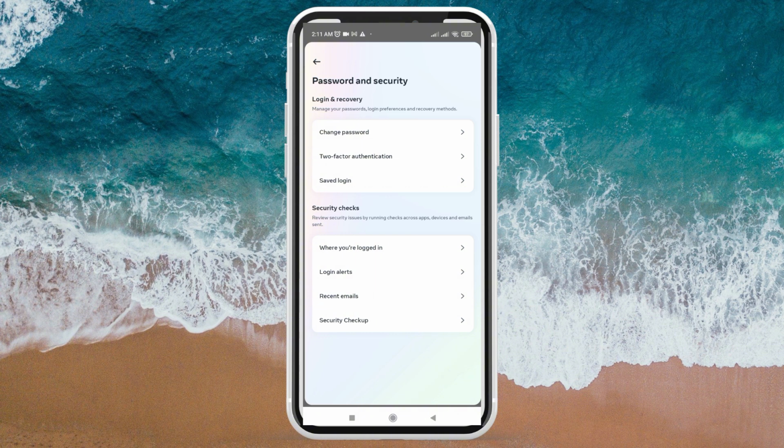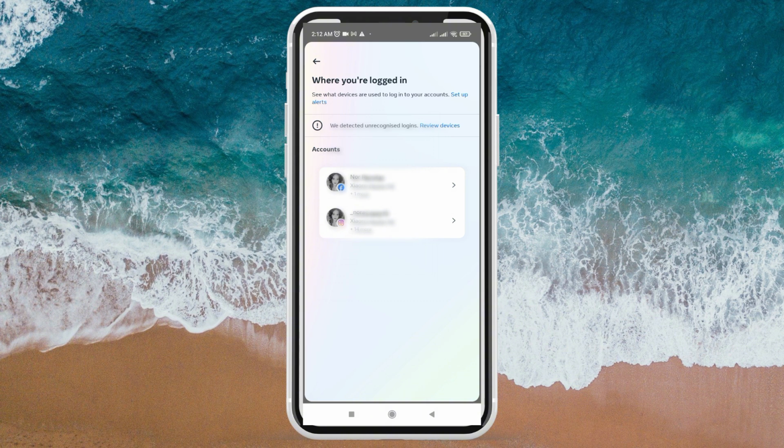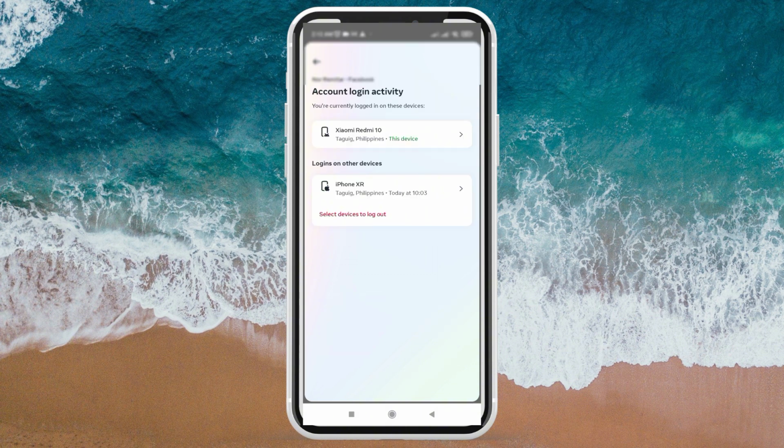Now from here, you'll need to look for where you're logged in and tap on it. Now, just a heads up, since Messenger and Facebook share the same account, logging out of Messenger will log you out of Facebook at the same time. So you just need to find the device that you want to log out your account from.